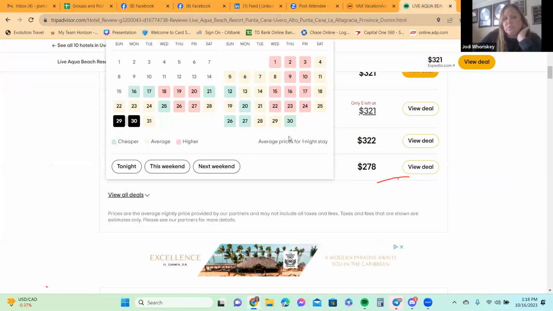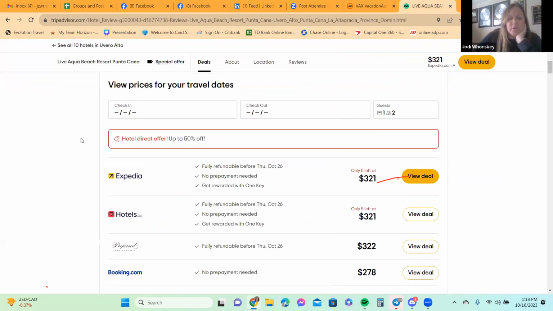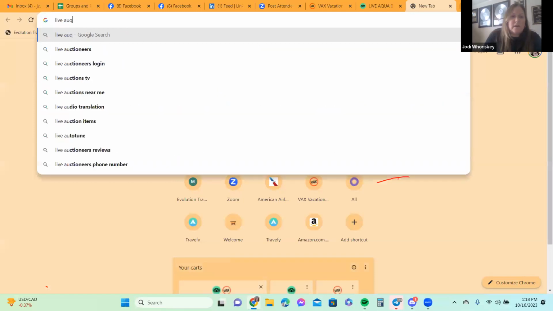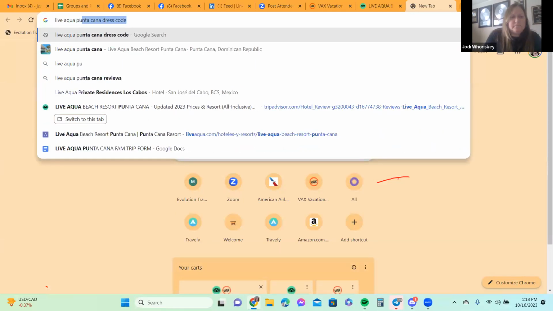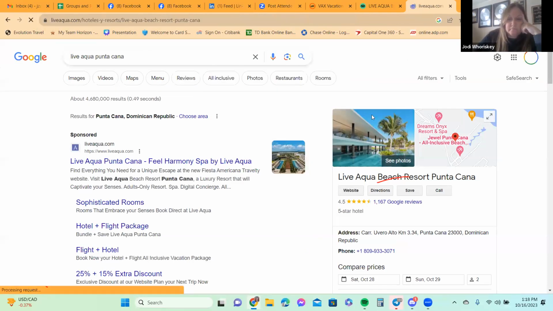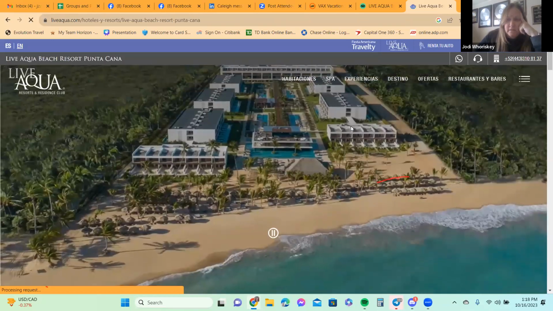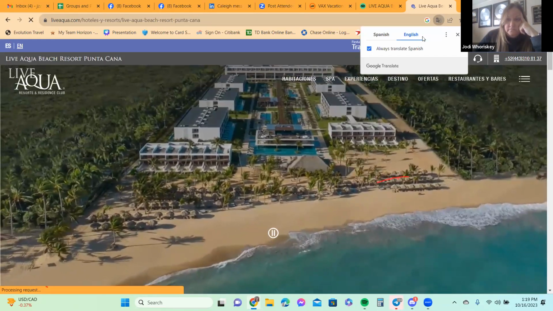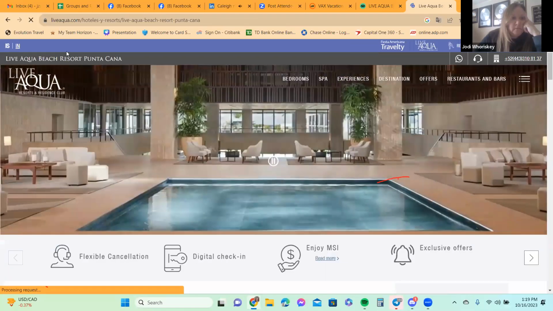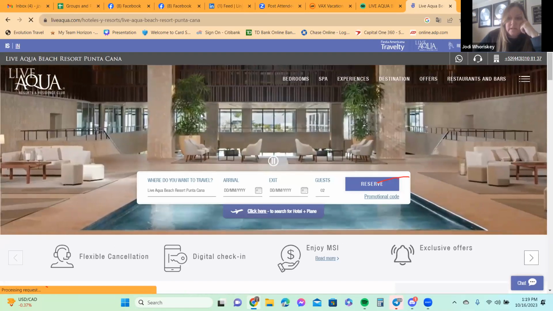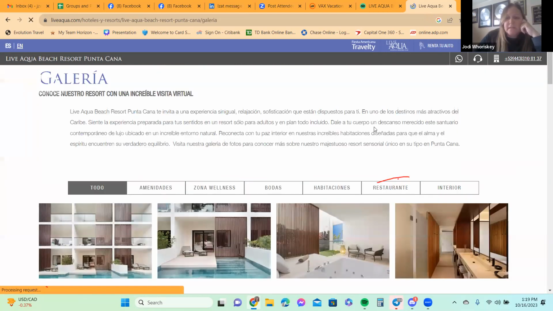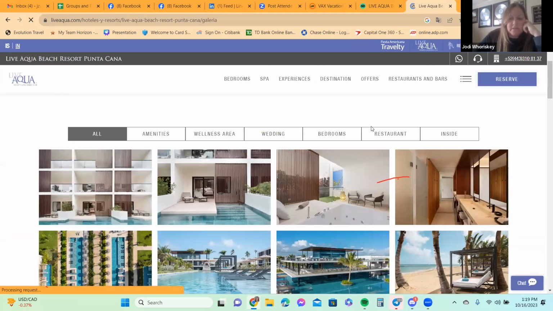Okay, so the first thing I'm going to do is go into Live Aqua, and I use the photos from Live Aqua themselves. So you can go to Live Aqua Punta Cana. And you can look at their gallery. Oh, am I in English? Yeah, now I'm in English. Okay, and you can go to the 3 lines. Usually you can find a gallery. Sometimes they're in JPEG, sometimes they're not.